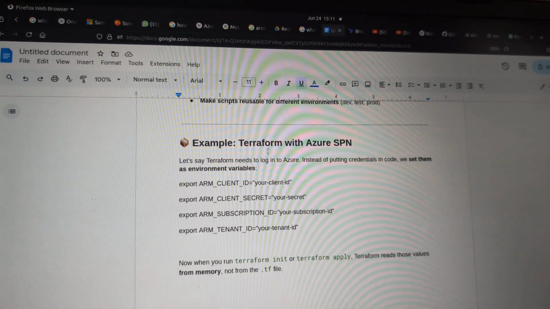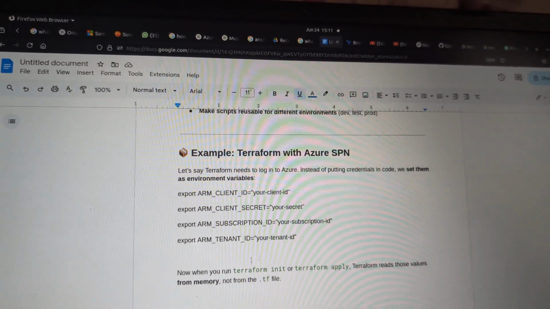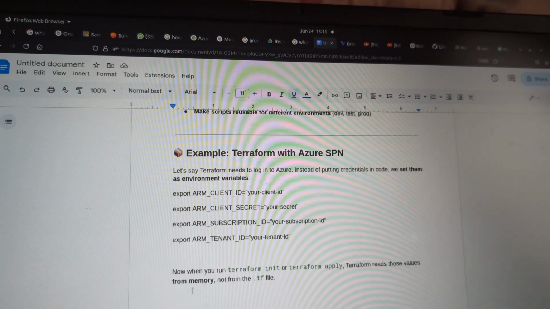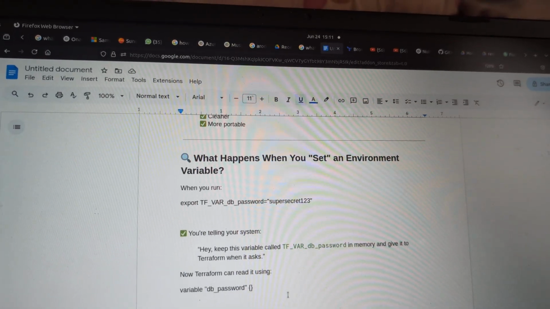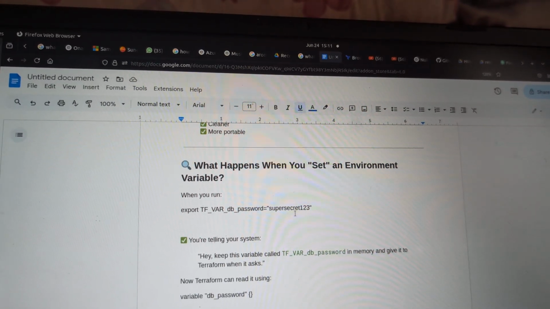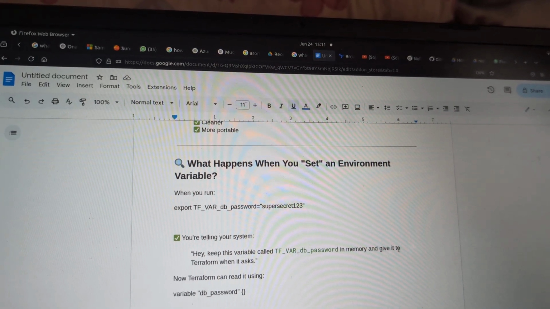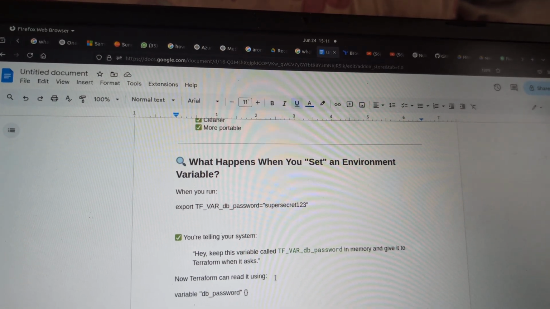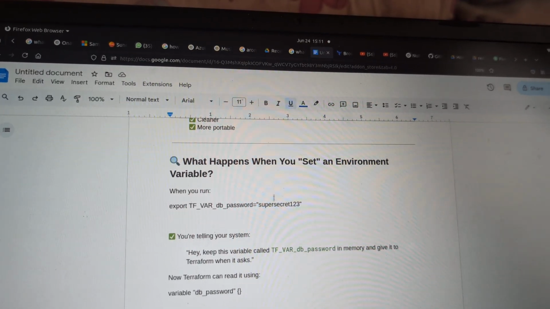An example is Terraform with Azure SPN. Here you are setting up all these values as environment variables. Now when you run Terraform init or Terraform apply, Terraform reads these values from your memory and not from the TF files. So what happens when you set an environment variable? When you run this export TF_VAR line with this value, you're telling the system, hey, keep this variable TF_VAR_db_password in memory and give it to Terraform whenever it asks. So Terraform can read it. Whenever you write variable db_password, it knows that it needs to get it from here.